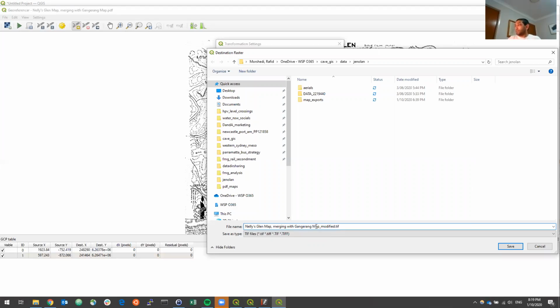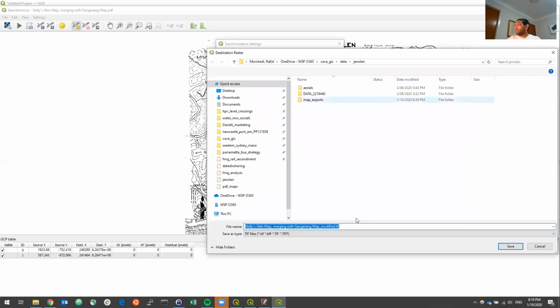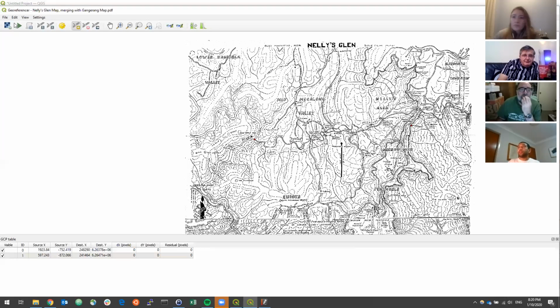Let's call this, yeah, that's fine. It's just added that to the end of that. It's saved it as a TIFF. Let's go with TIFF, that'll do. You can also save the points if you like, but go with OK. That's just set the settings, and now you have to actually press the button to do the georeferencing.